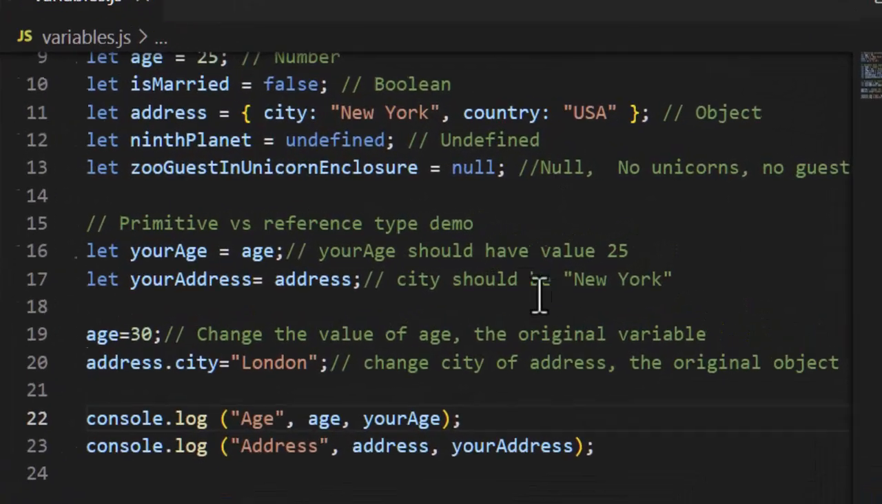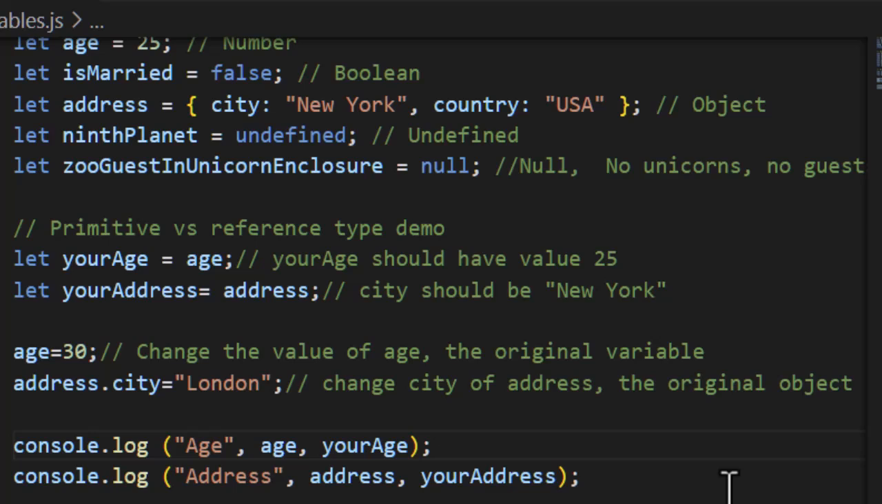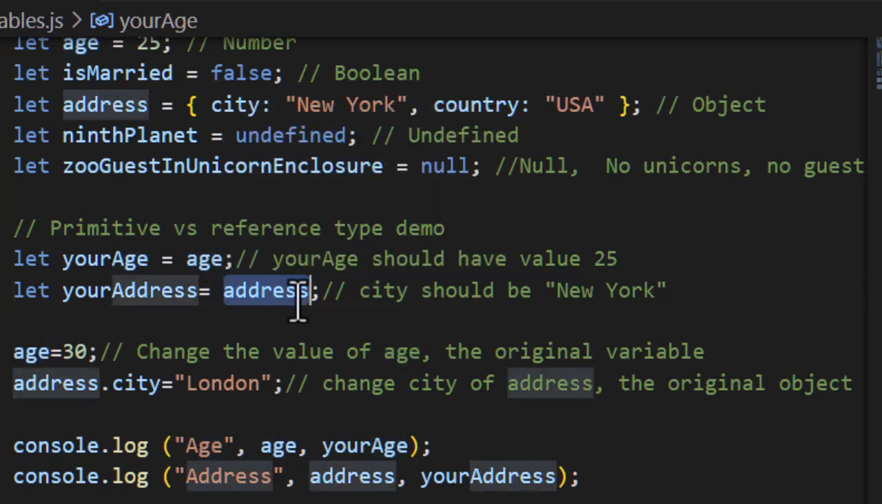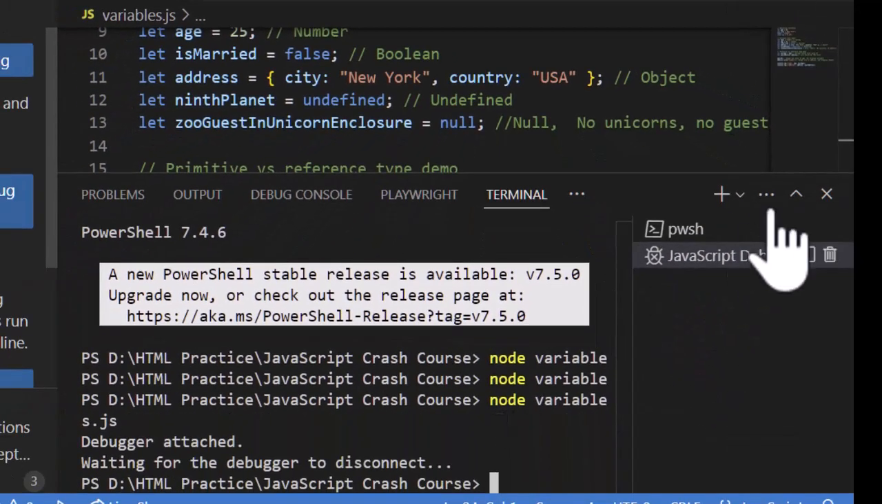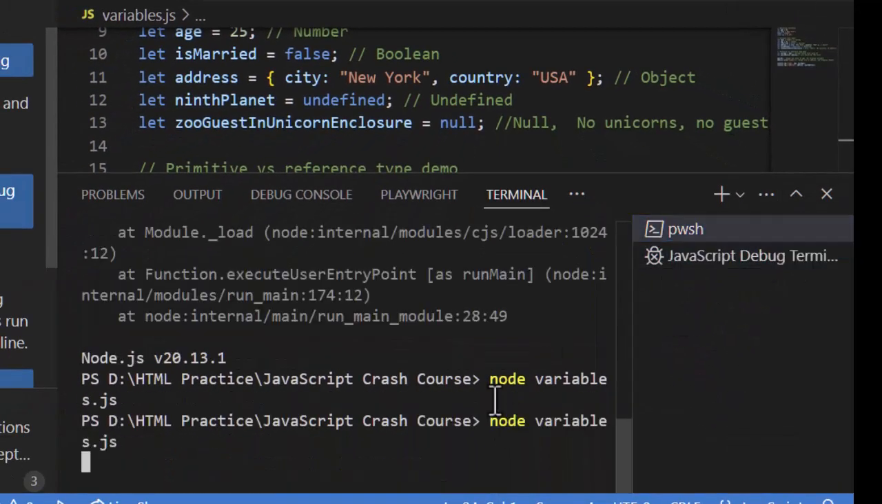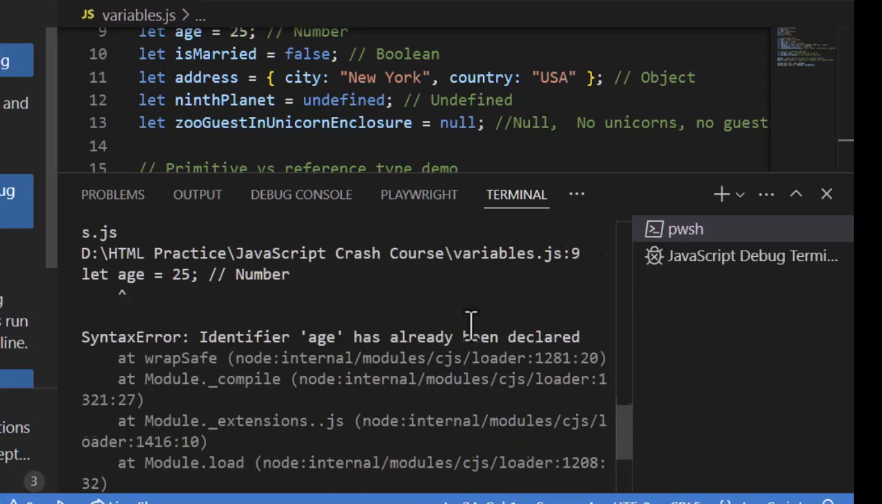Okay, I paused the recording and came up with this block to demonstrate primitive versus reference types. So here I assigned yourAge to age and yourAddress to address, and then I modified the values of both age and address.city from New York to London. So let's execute it and see what we get. I'm just going to run this without debugging.